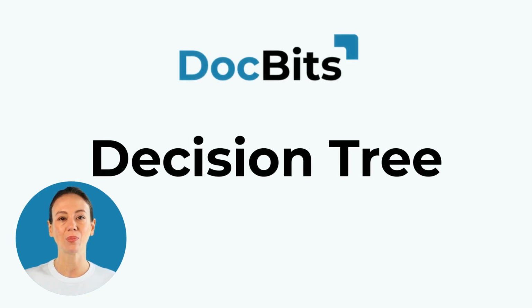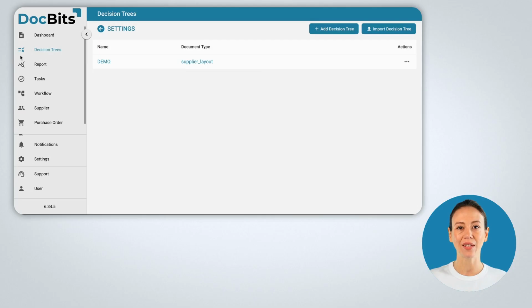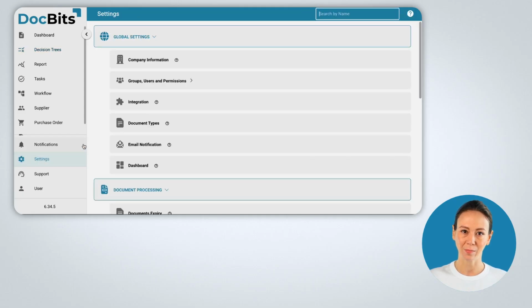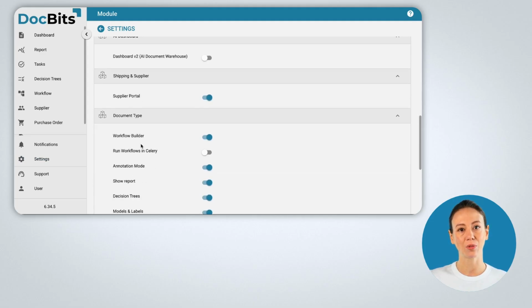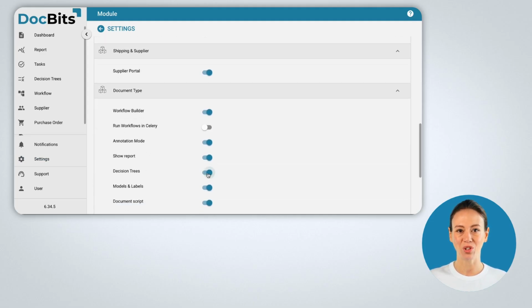In this video, we will show how you can activate and set up a decision tree in DocBits. To activate the module, go to Settings, and under Settings, scroll down to Modules. Scroll down to Decision Tree and click on the toggle. Now it will show the decision tree under the dashboard.